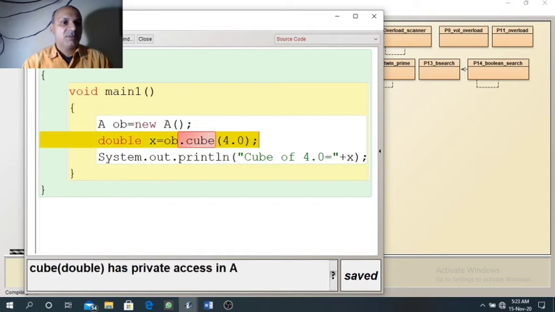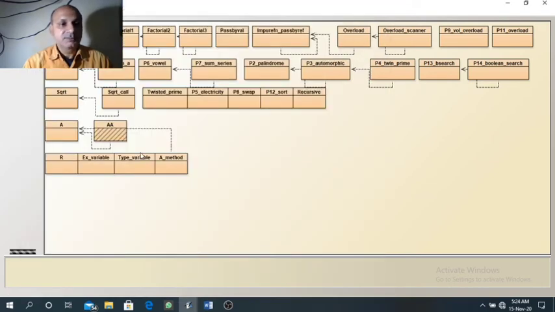But see the problem here. You can see the error message on the computer screen. Cube has private access in A. It means function cube is having access specifier private and its scope is only the class A. It means it cannot be used outside the class. So this is the reason it is not compiling.